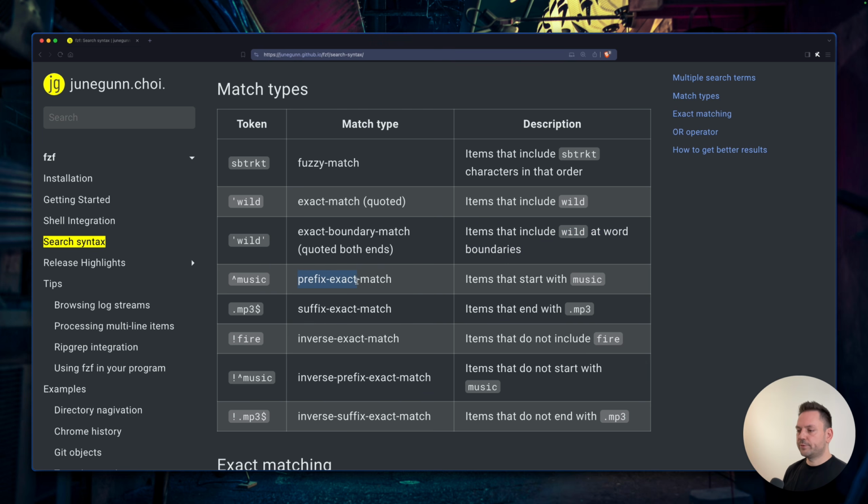Then there's also prefix exact match. If you know some regex or maybe some Vim motions, this might seem familiar. If you start your search term with this caret, then we have a prefix exact match. That means only items that start with your search term match.